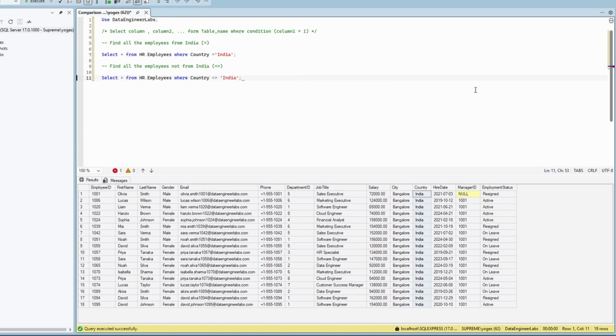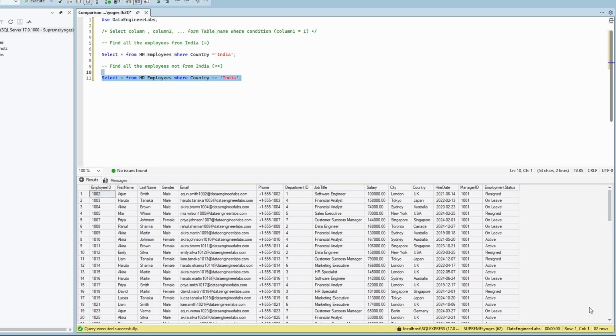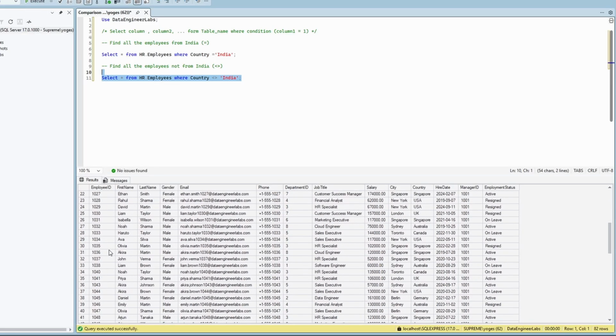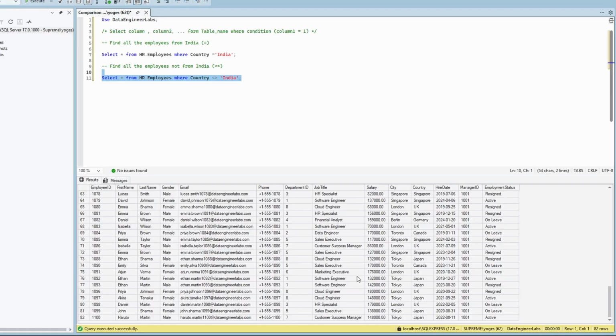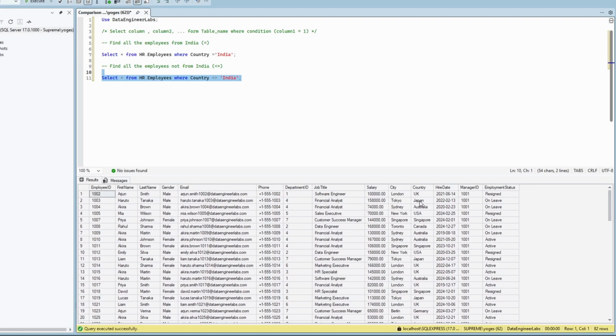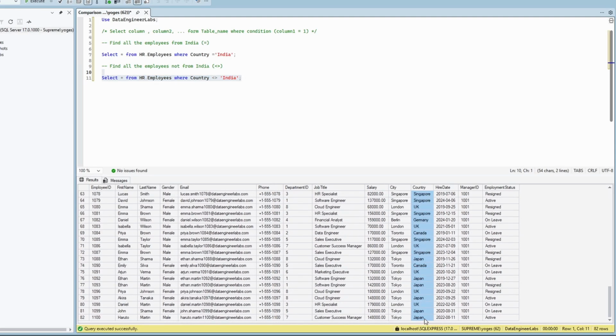So let's go ahead and execute this. Let's see. Yeah, so we got 82 results. So there were 18 employees from India out of 100. The remaining 82 are not from India. So as we can see here, we don't find any value like India in our country column. Okay, now let's move ahead to the next one.